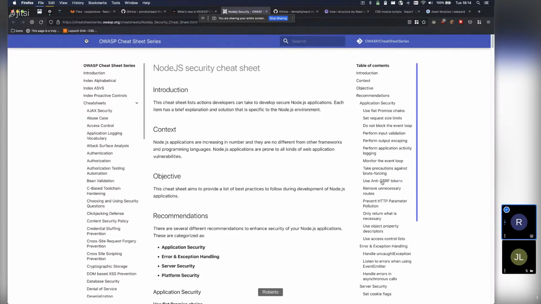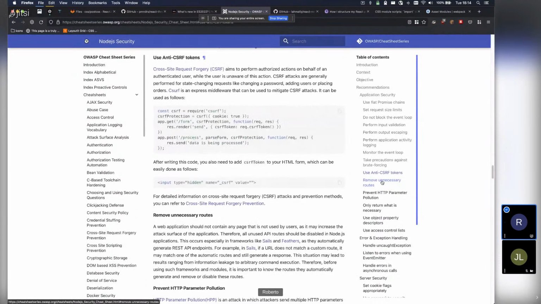Learn about anti-CSRF tokens, so on and so forth, and how to write them, right? How to write it in your JavaScript, in your front end and your back end, so that you can practice best practices.